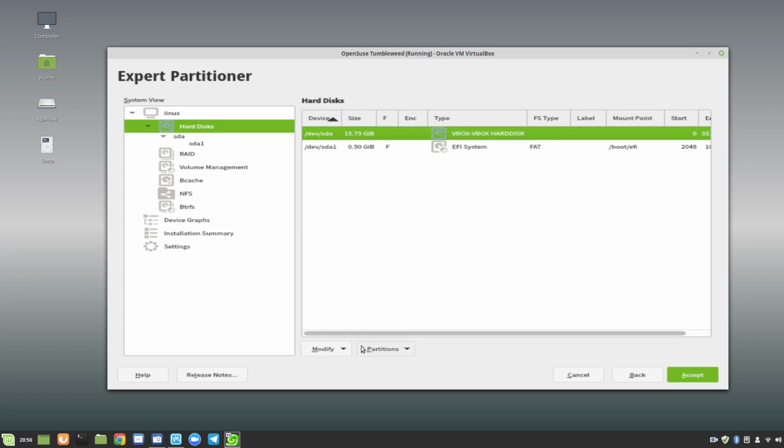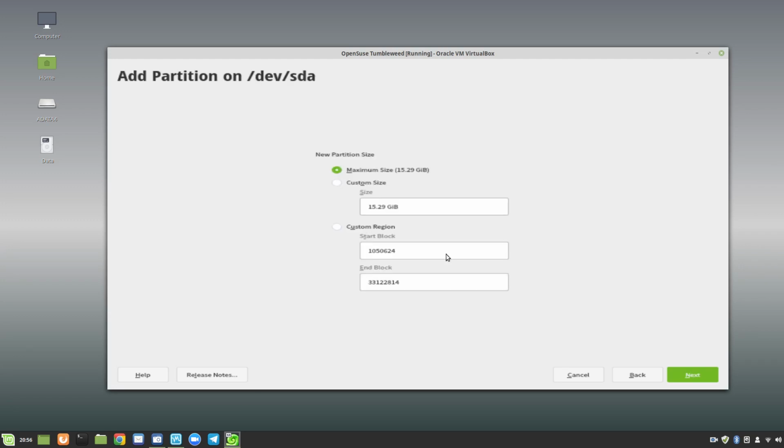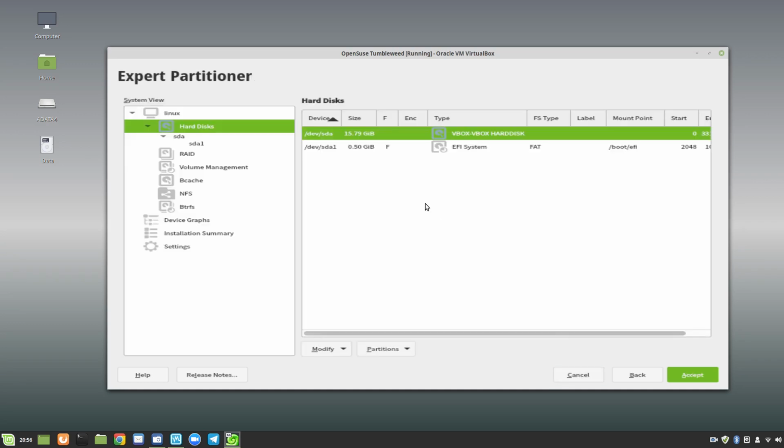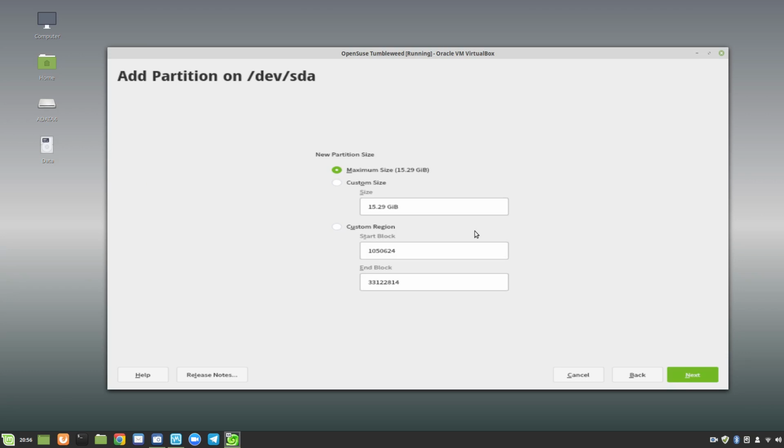So this one here, edit hard disk. To edit SDA, first delete all, okay. Add partition, okay. So let's just cancel that. So we click on that one, go to partitions and add partition. Makes me look like a complete noob.